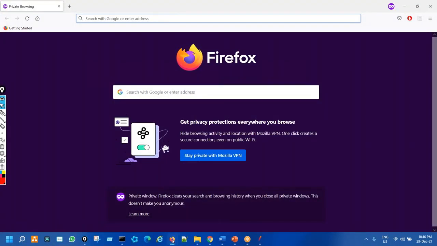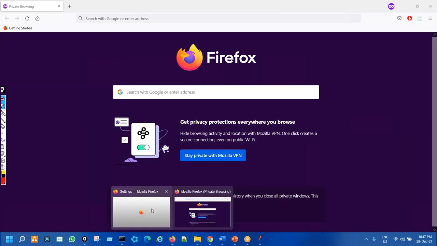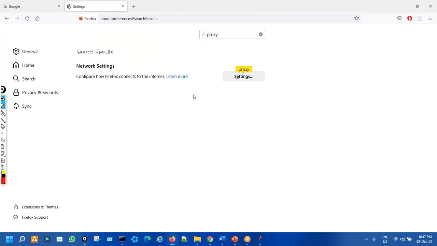But Mozilla Firefox proxy setting is not shared, it's separate. So for now I'll show you in Mozilla Firefox. Just wait. Maybe this Windows is hanging nowadays.